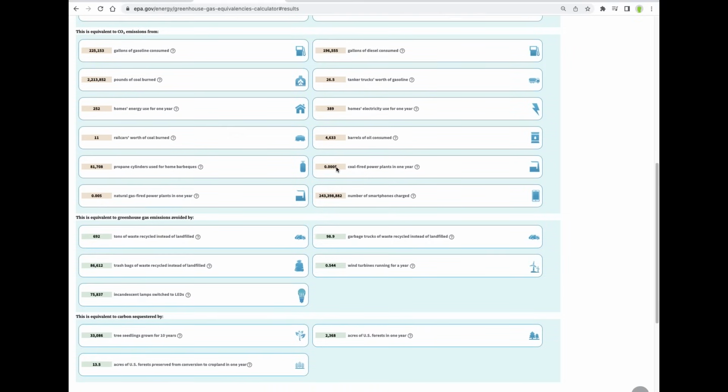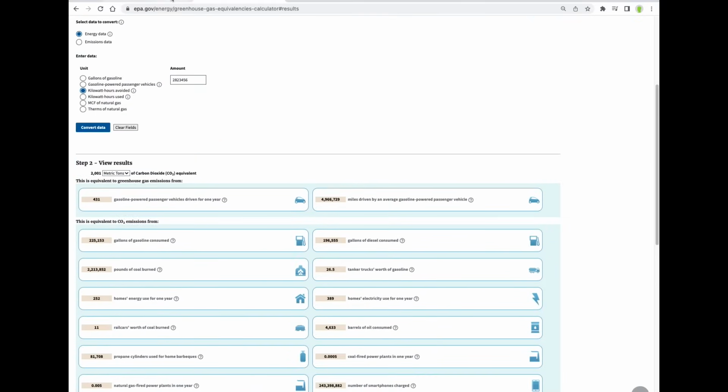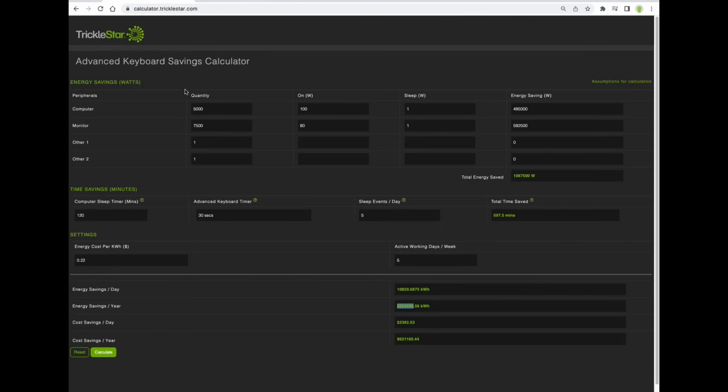So you can do your own calculations pretty quickly and easily using the calculator to model your savings and get an idea in terms of what the energy savings are per year across the organization and what the cost savings are. And then if you need to do a ROI calculation, you can determine that yourself as well.